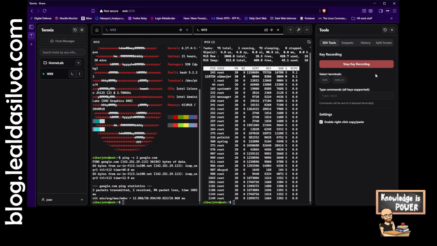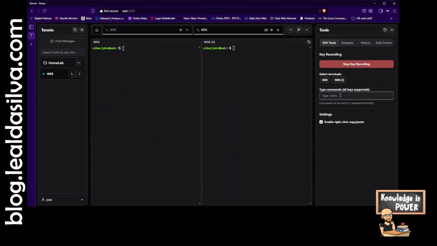So key recording, it's not a keylogger of any sort. It's in fact the mechanism to broadcast to all terminal windows you have open. So I'll select this one and this one. As you can see, they become highlighted when you click on them. And I'm going to clear the screen. As you can see, my commands are going to both screens.